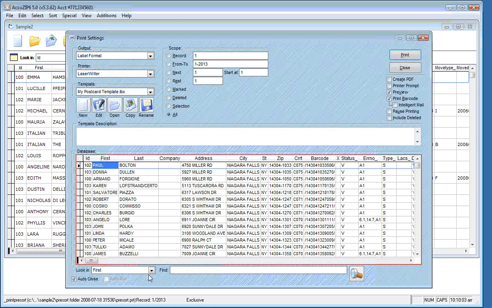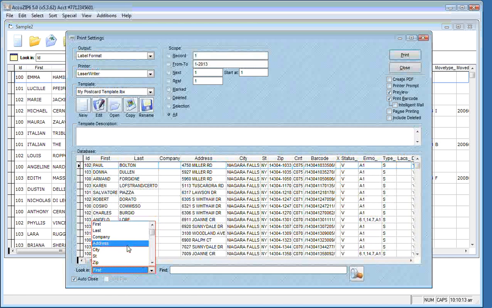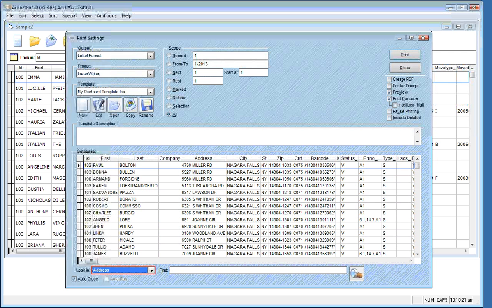Very easy to do. All you do is come down here in the bottom where it says Look In. It's similar to the browse window that you see in Accuzip. So you click the down arrow. You choose the field that you want to search on. Since I've been printing my pieces, I'm going to choose address so I can search on the address.